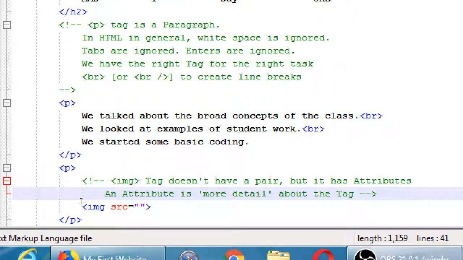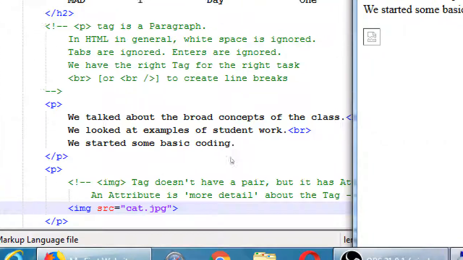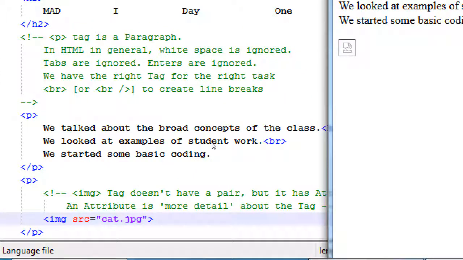The detail that I would need here is the picture. So if I had a picture, I could simply write its name. Let's try this, cat.jpg. Save it and run it. What do you get? I'm trying to display an image. Here's its source. Here's the name of the picture. So then when I run it, broken link, no picture.